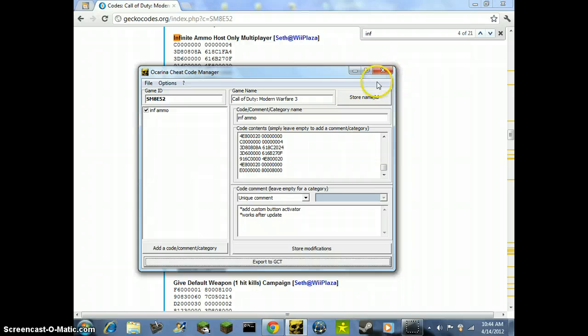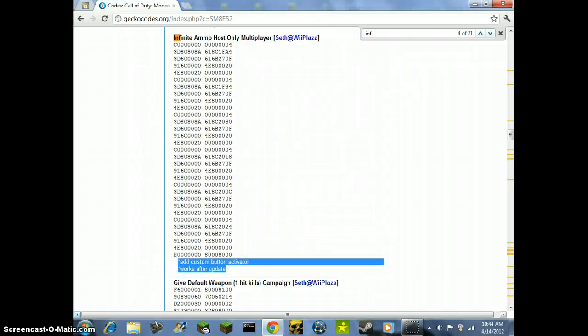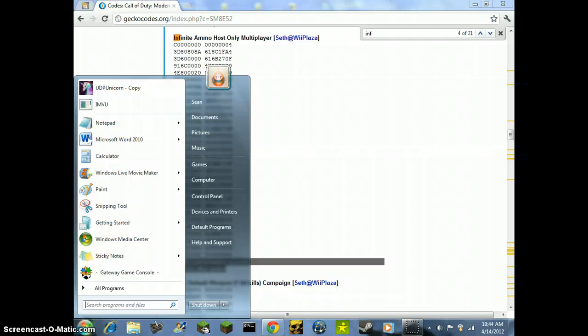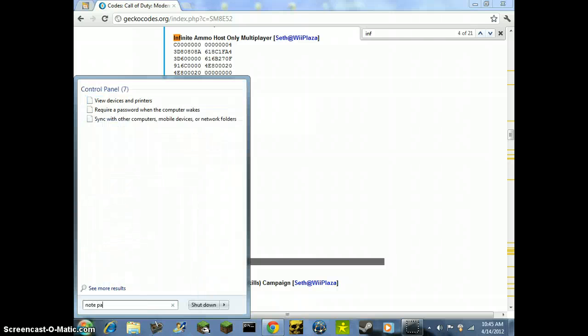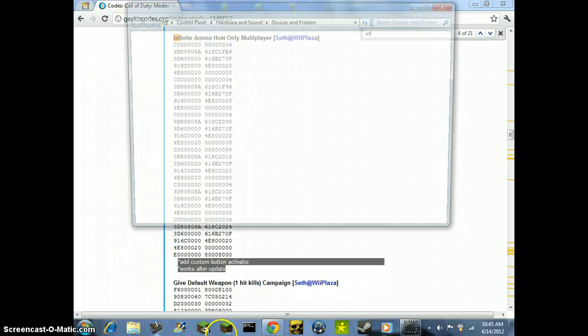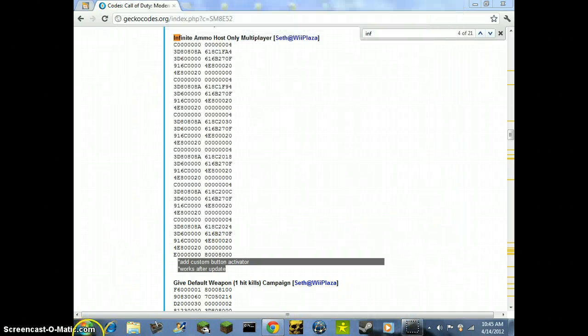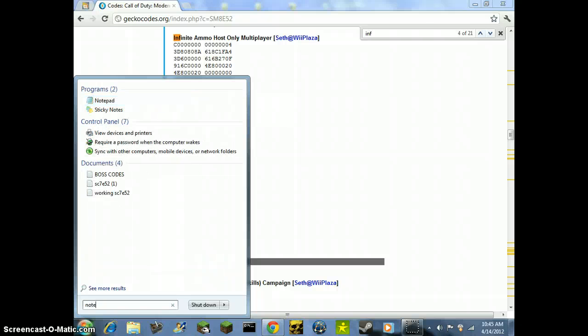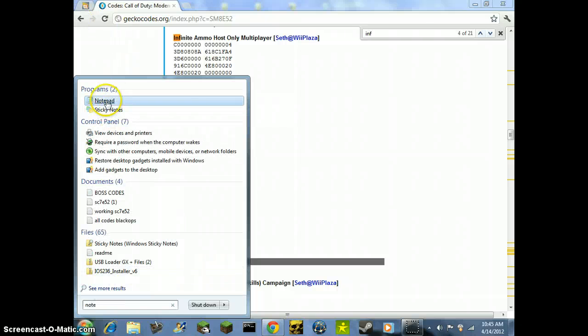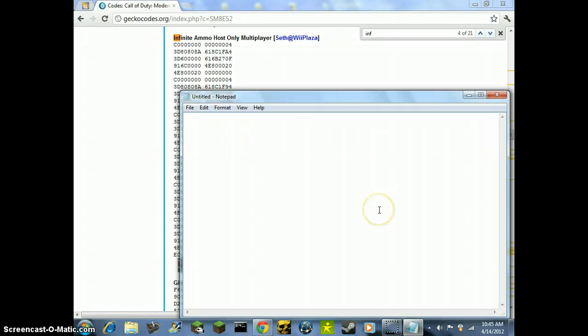Once you do that, then you have to go to your Wii, but I don't have my Wii on me right now, so I'm just gonna open up Notepad and show you what it would look like. You have to have Gecko OS installed already. If you're looking up how to do this, I'd assume you already have it installed.